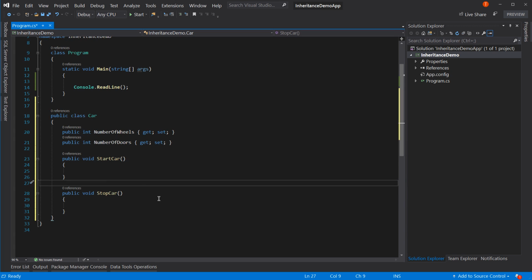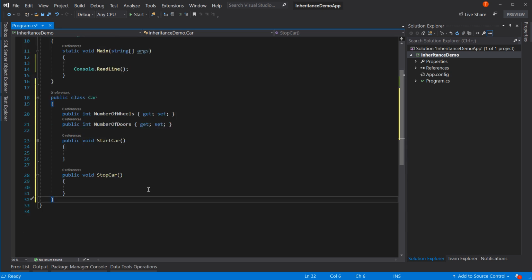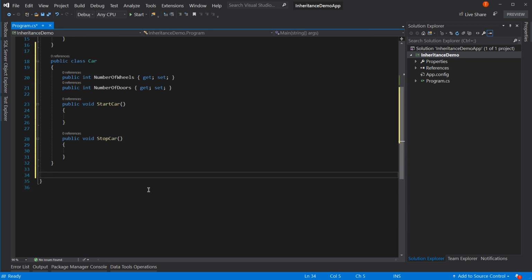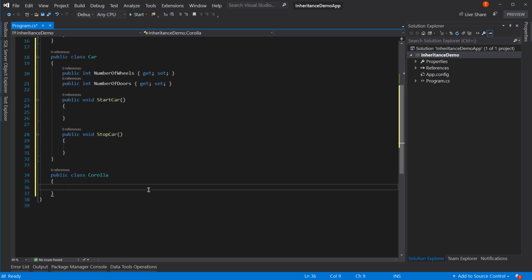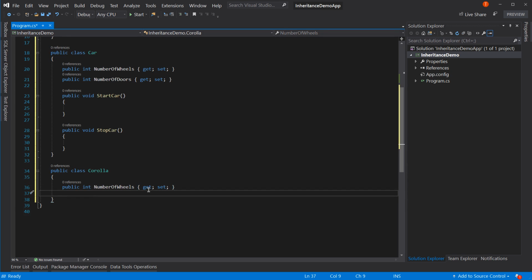Now, if we have multiple types of cars, let's say we had a Corolla. I grew up with a Toyota Corolla. Corolla is a type of car. Well, if I had to say number of wheels, and so on and so forth, number of doors, StartCar, StopCar, and have all those, we're repeating ourselves, right? We're doing the exact same thing because a Corolla is a car.